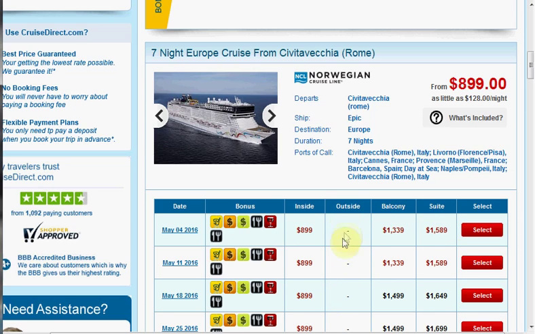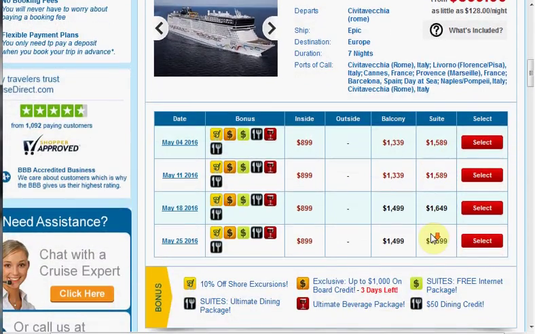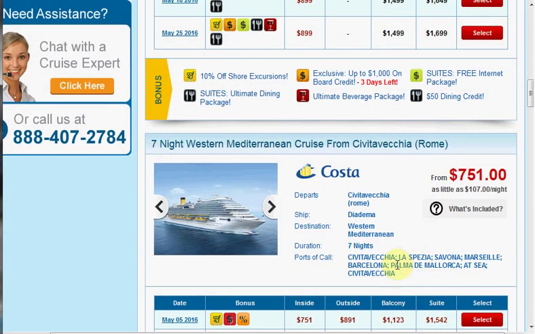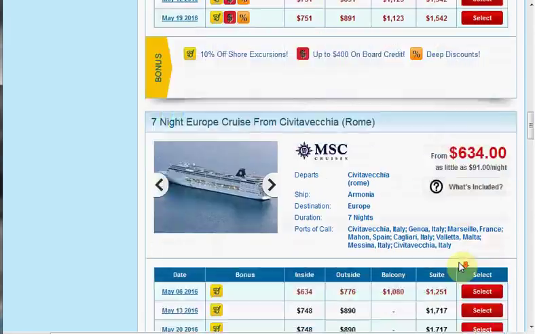Sometimes the outside cabins, they usually call them suites, which has windows but no balconies. A lot of the times those go fast because people want to see, but they don't want to spend as much money as a balcony or as with a suite. So you just look through that. You look at the next one, see what places they're going, how many nights it is, and you just do that for all of them.